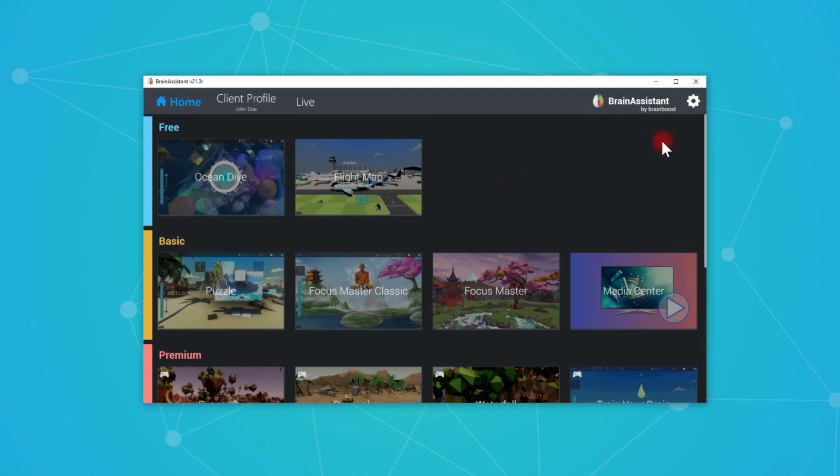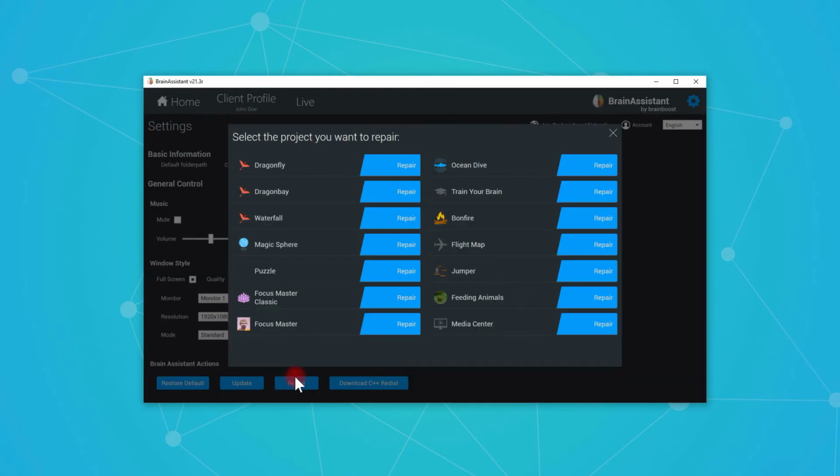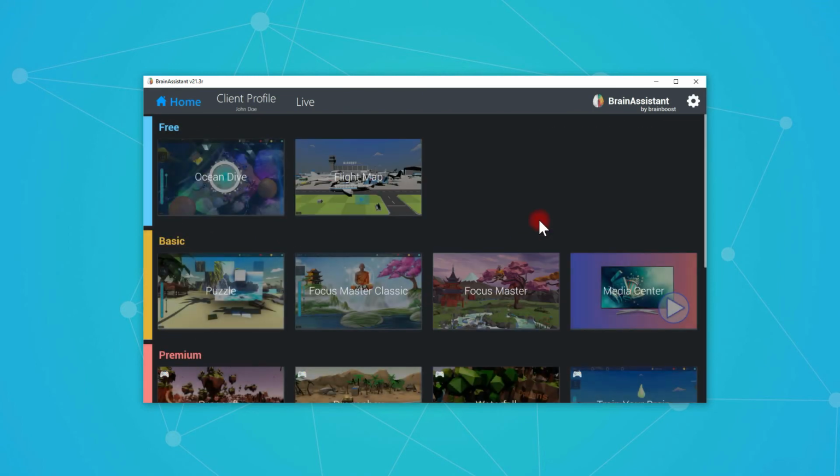Side note, if we tell you to try to force an update, so maybe something in the background doesn't work, then you can always go on top right, and there you see an update button. This button will trigger an update of the Brain Assistant itself. If we press repair, then we can also repair individual games that we have. This means if a single game is not fully updated, or there was a mistake, then we can also force to try to update the game.